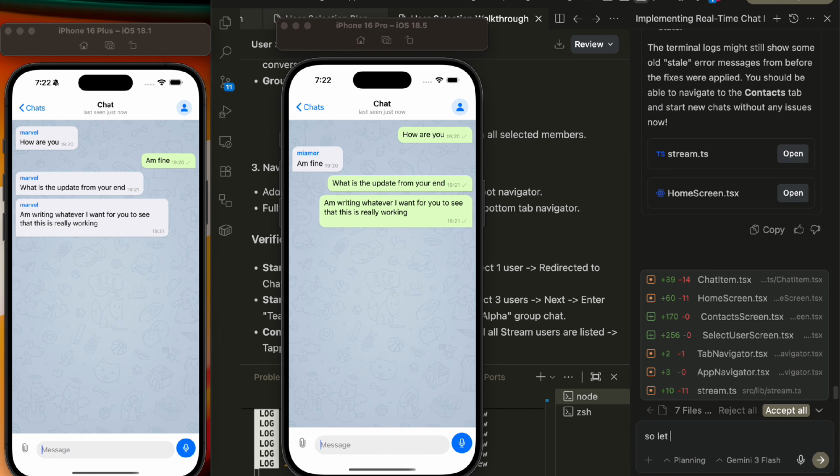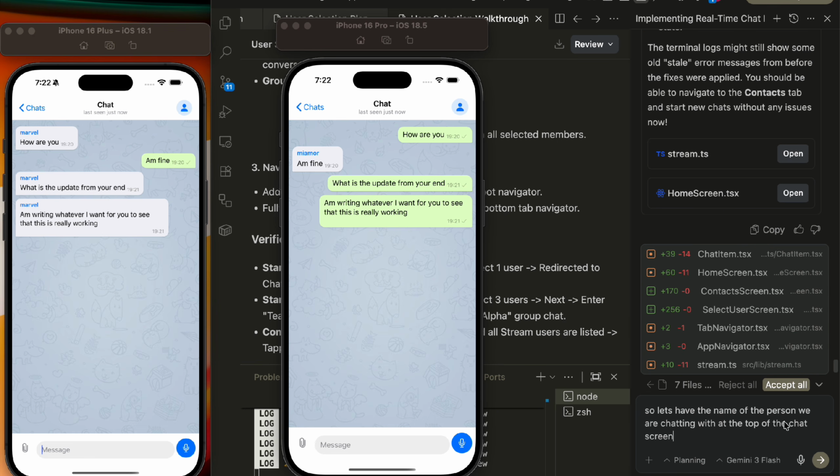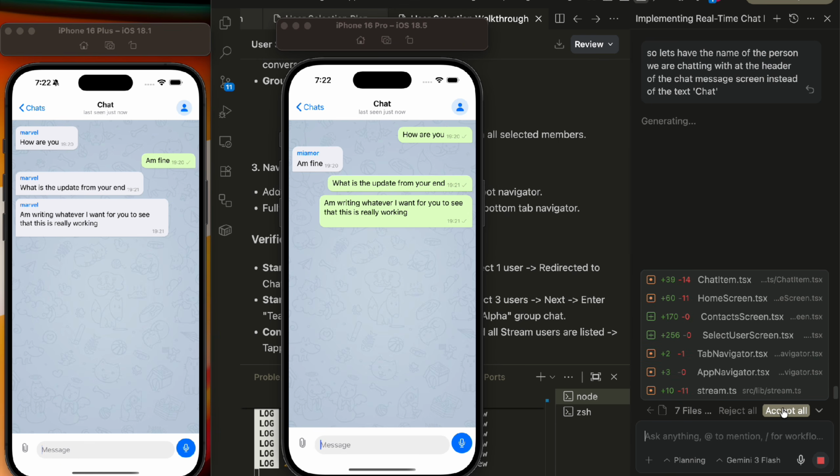So let's have the name of the person we are chatting with at the top of the chat message screen, at the header of the message screen, instead of where the text chat is. Now our AI is going to do that, but we'll accept these changes.